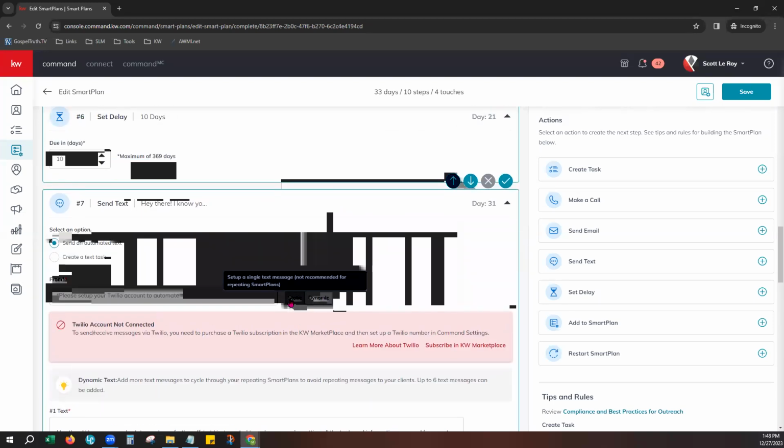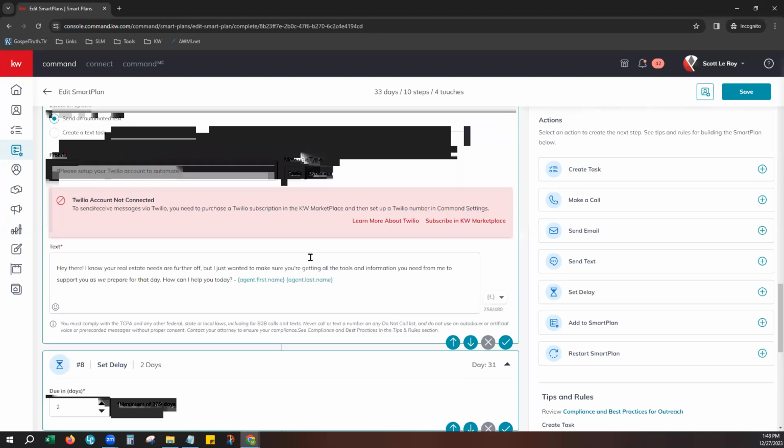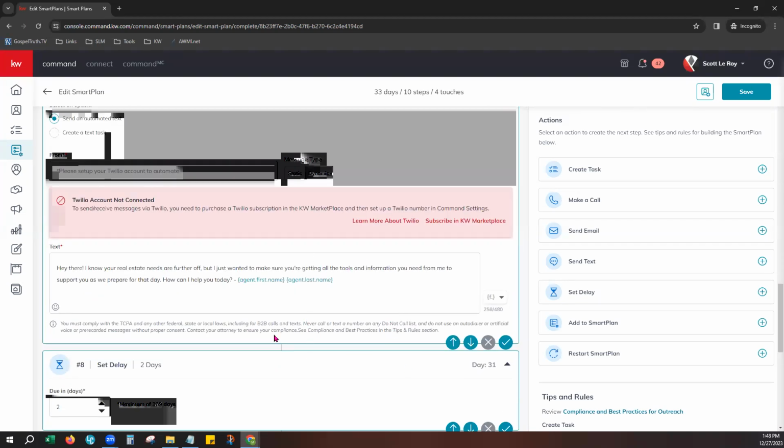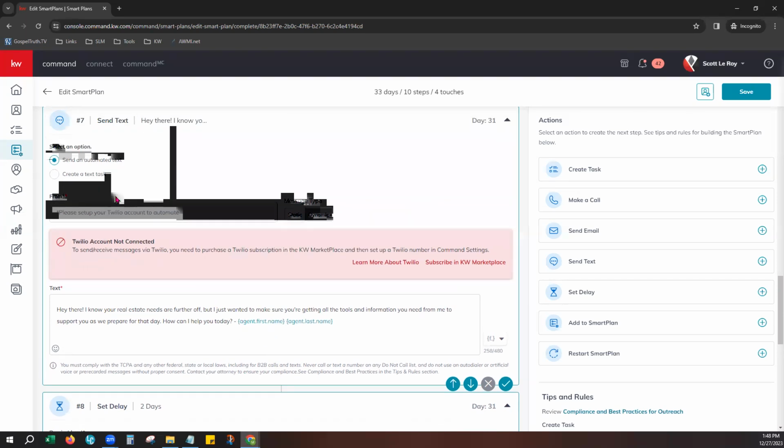Now, if you didn't want to do that, you can always choose static. That means there's one set text. No matter how many times that contact would go through this plan, they would always get the same text no matter what. Okay.